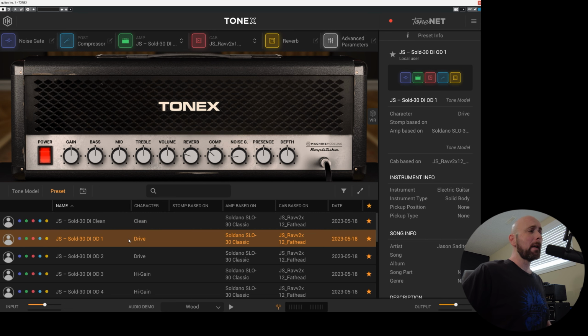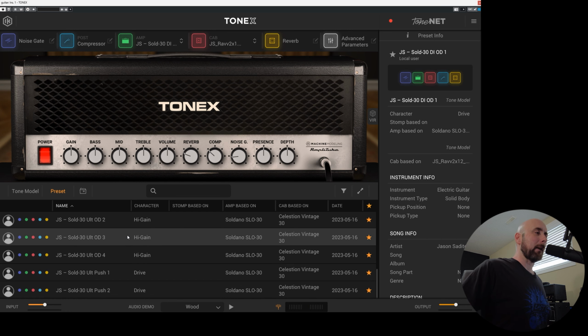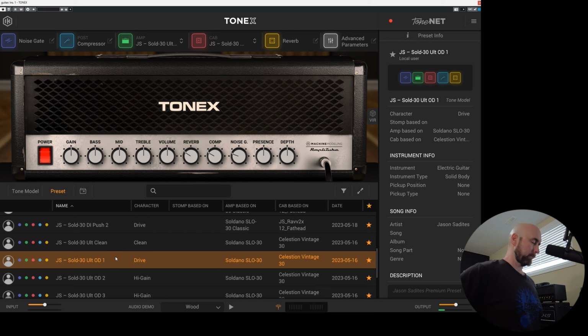So let's go to the Sold 30 OD1. So this is the direct capture with this IR that I made using the Rev 212 cabinet. Let's compare that to the amp cab captures of OD1.